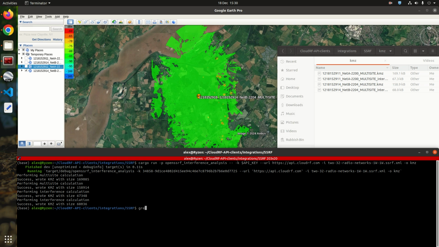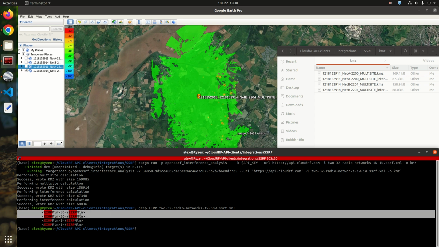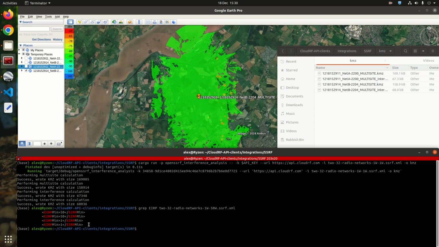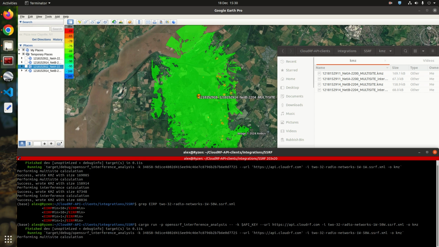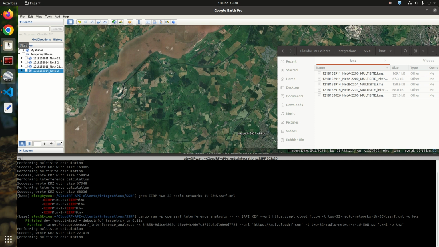Let's just have a look in this file here, and just to show you what some of the XML looks like. This is the ERP in this file. There's 2 assignments in here for a high power network with 50 watts EIRP and a low power network still at 1 watt. So we're going to run this next file now, and this time they're unbalanced, so we'll see what happens. So same again, we model the networks first.